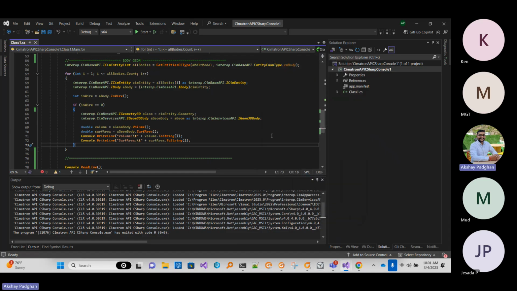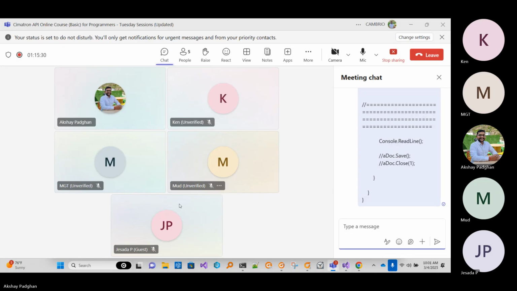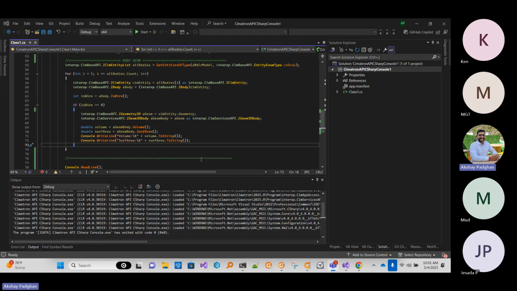Anyone tried this example? Okay, no problem. We can go ahead, just make sure you try this when you have free time, right?